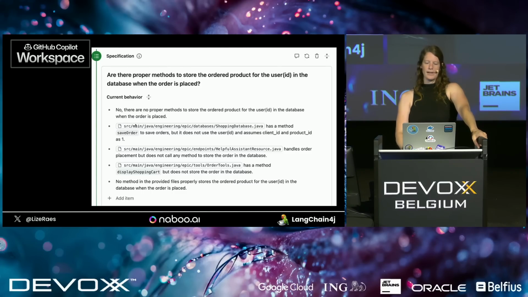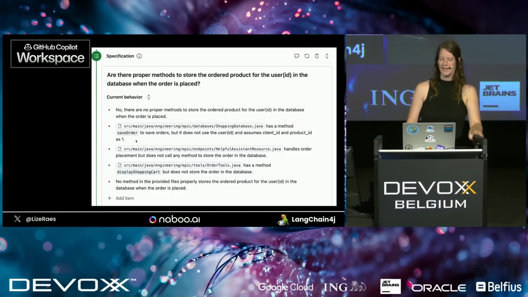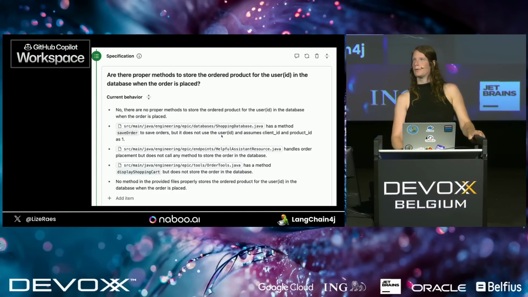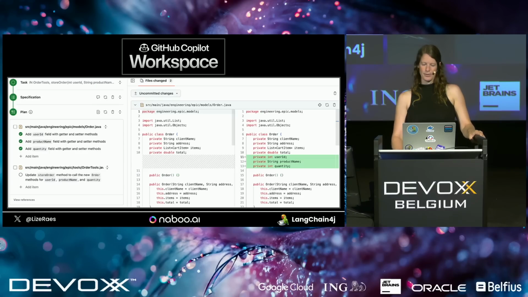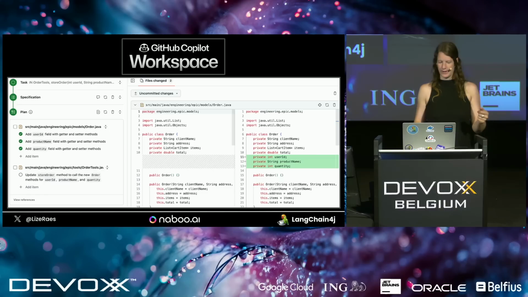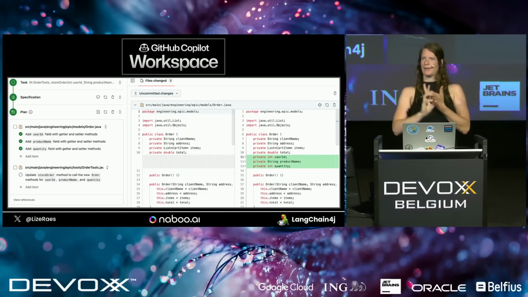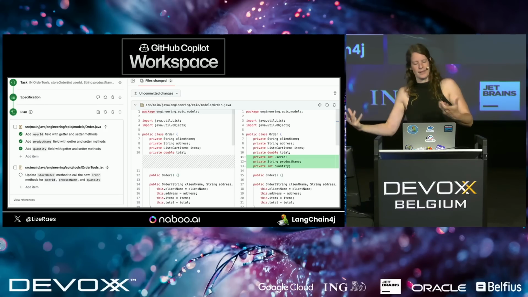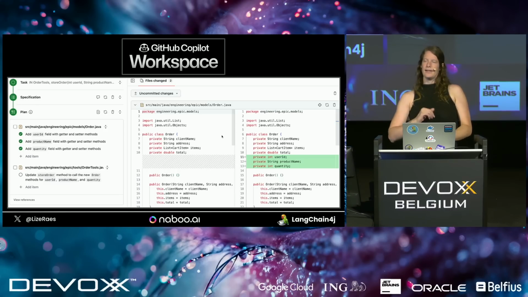So it tells me, okay, there's already this method to save orders, but it's not using my user ID, and it assumes client ID and product ID as one. Yeah, that's typically me, and it's good to know. Then I know what I have to change. But then the fix it proposed was, like GitHub Copilot itself, not aware of the whole context. So it gave me first methods that don't exist on some object. I mean, it might have made sense that they exist, but they did not.